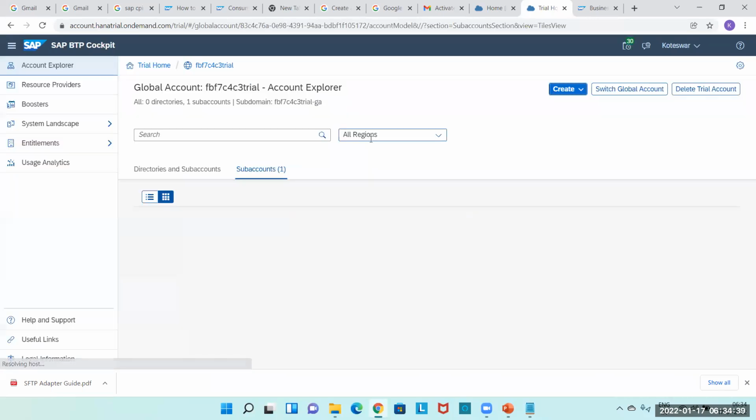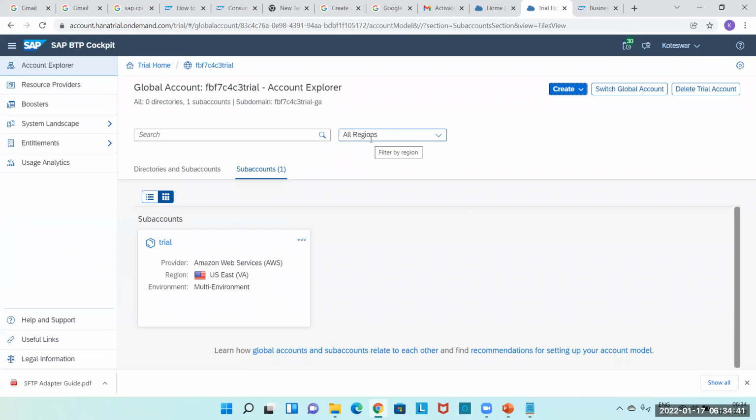Click on trial account. If you click on trial account here, this is the global account that got created under the SAP BTP cockpit. Under this, we have a subaccount here. This is the trial account that we created.